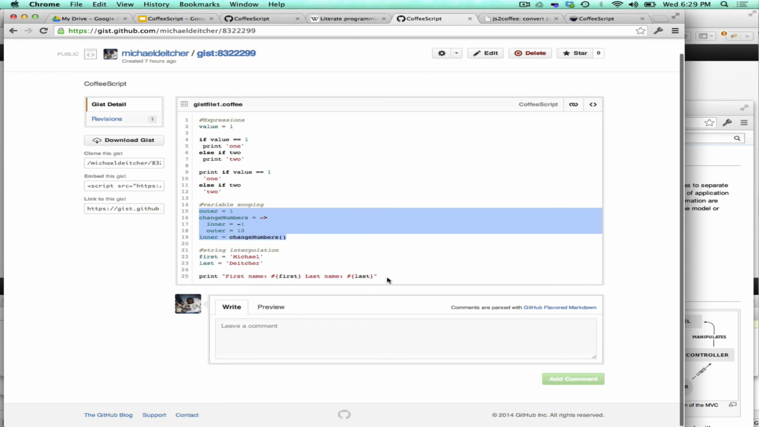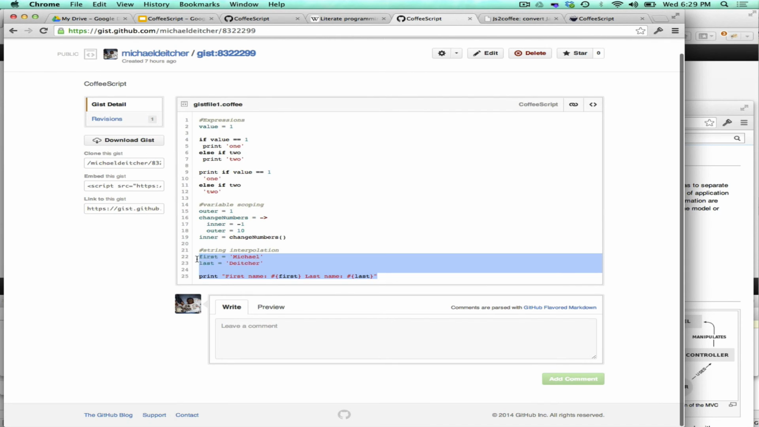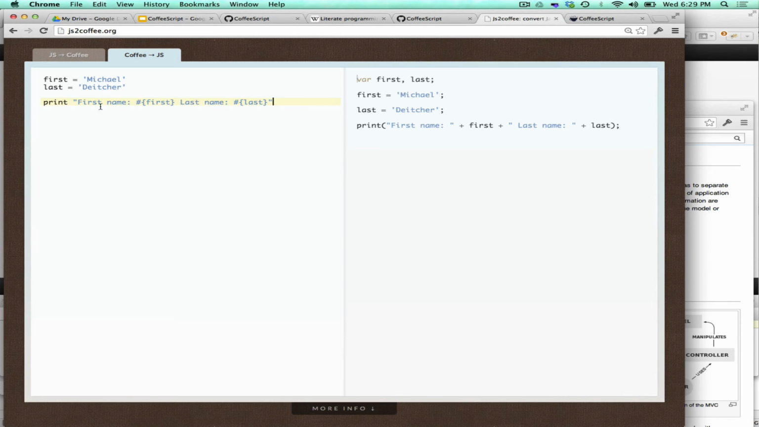String interpolation. So basically, this is the same type of thing that you can do with a double quote string in Ruby, and CoffeeScript just supports it, which is really sweet. It just removes a lot of typing.